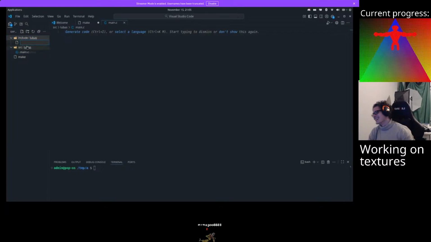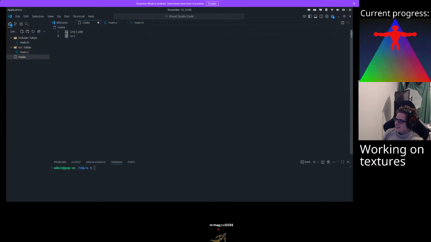This is an include path. You know what an include path is? No, I don't know, because apparently it's something I do not. I would just put include.h in my C file. That's all I know about the includes.